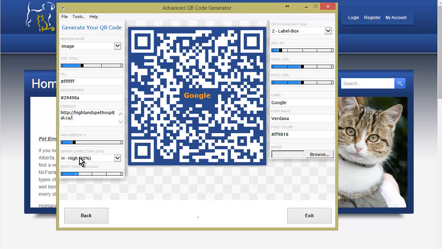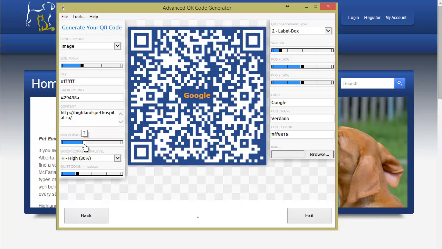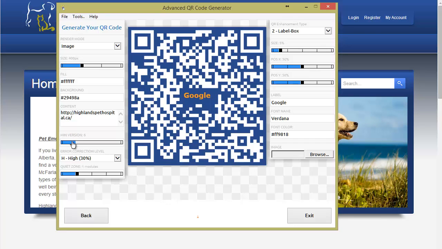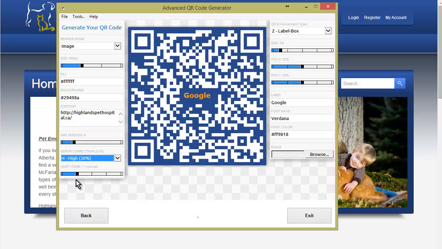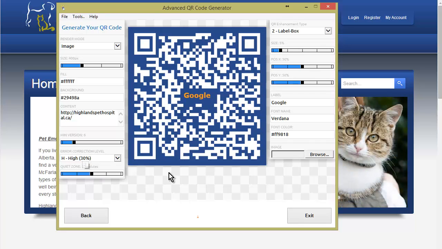Now down here, this is the minify. Just watch what it does. You see that it shrinks down the size of the squares in there. Usually the default is fine. Error correction, you can do high, quartile, medium, and low. I always leave it at high, but you can change that. Your quiet zone is the edges around the outside there. If you want a different quiet zone, you can adjust it there.